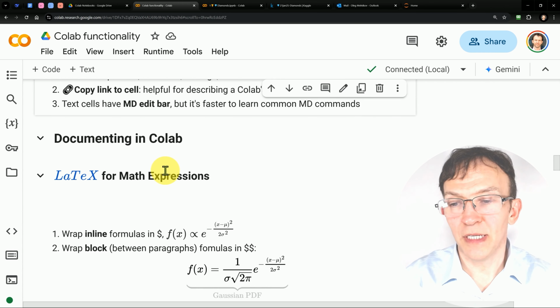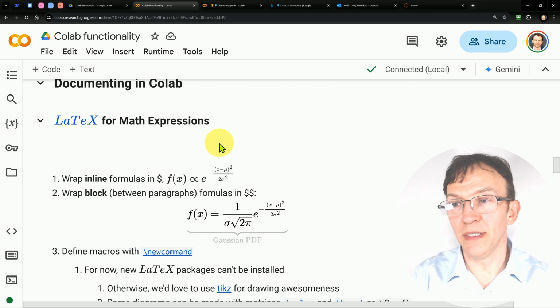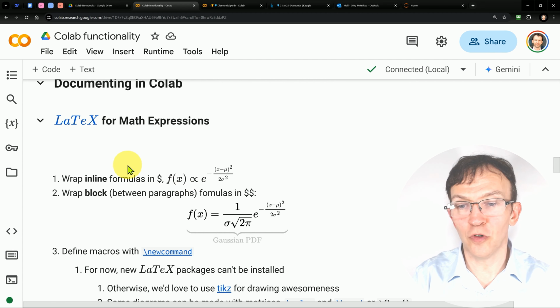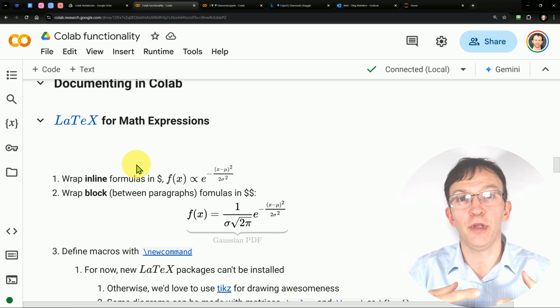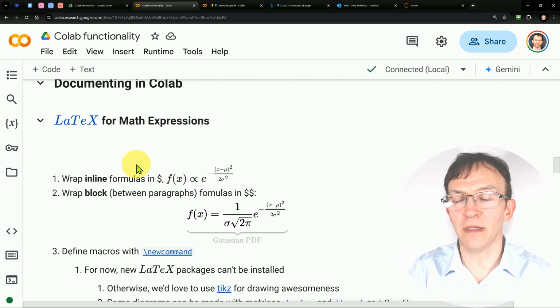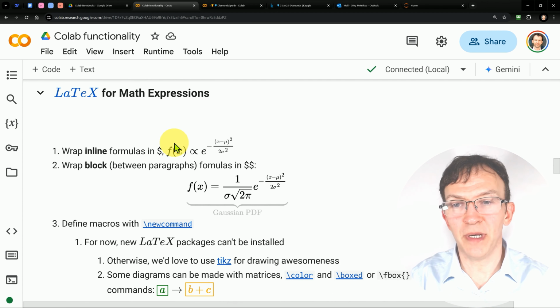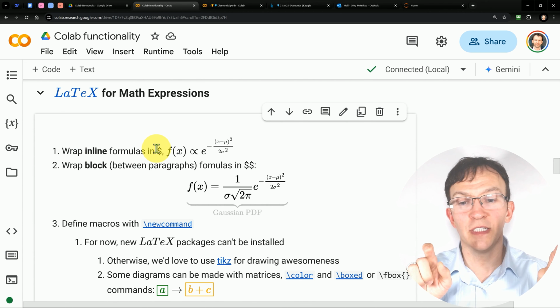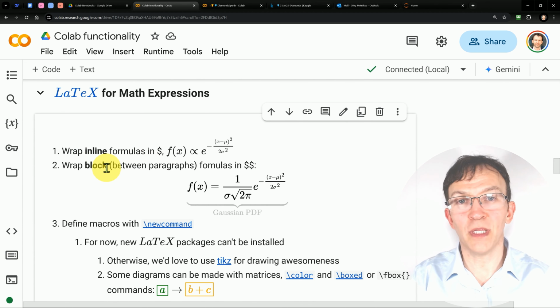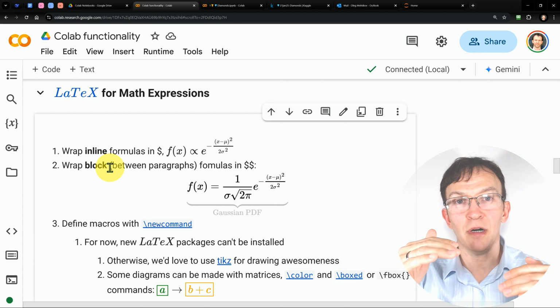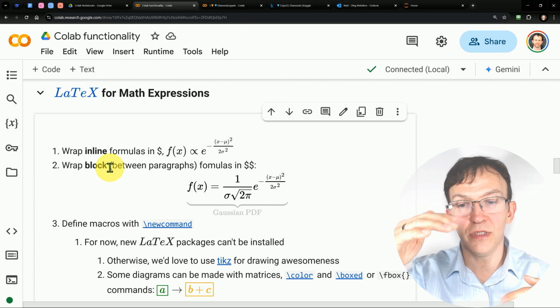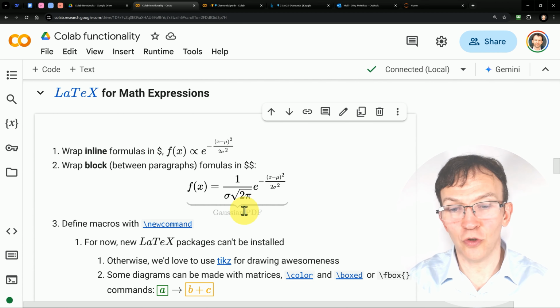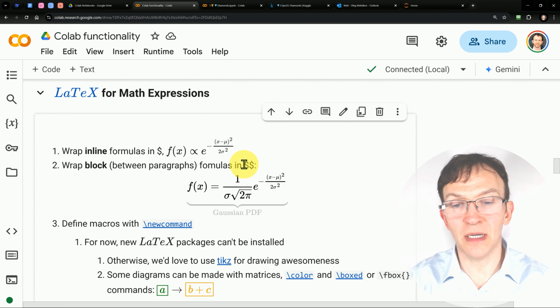Documentation in Colab can be done in a variety of ways. LaTeX is accessible to you for mathematical expressions. Do use it because it makes it easier for you to communicate your thoughts, your ideas to somebody else. Symbolism is compact and precise. You can do an inline formula with a single $ sign on each side of the expression, or you can do what's called a block formula, between the paragraphs, where the paragraphs are moved out and your formula is in the middle, as it's shown here, with the double $$ signs.